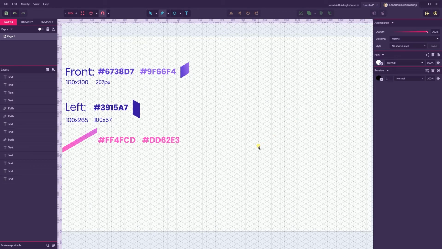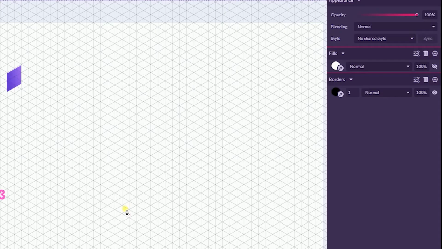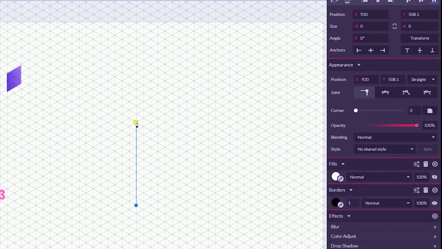So far so good. Let's build our first front side, and in order to do this we need to grab the pen tool, click P, and first of all let's create a line, and this line should have a height, and this height should be 207. Now it has a 254 as you can see, so I need to set it to 207.